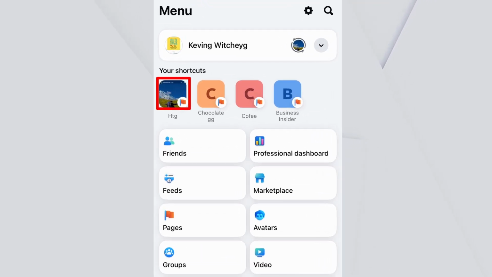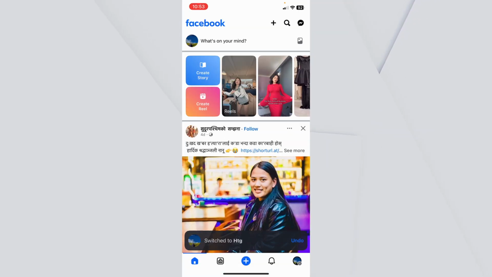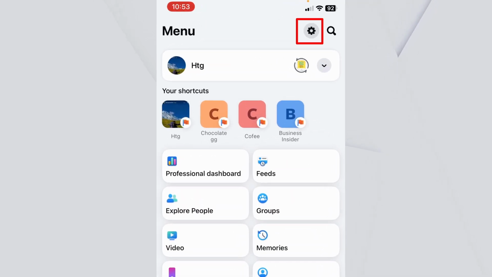So I will click on HTZ at the top and I will click on switch at the bottom to switch into my page. Once I switch into my page account, I can click on my profile picture at the bottom right again and click on the settings icon at the top right of the screen.